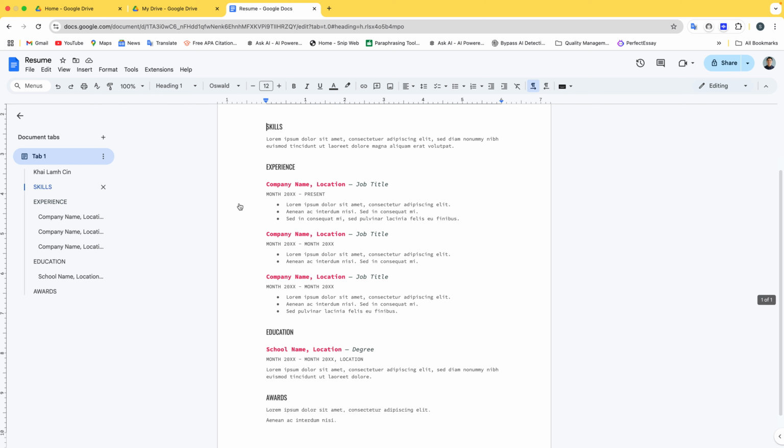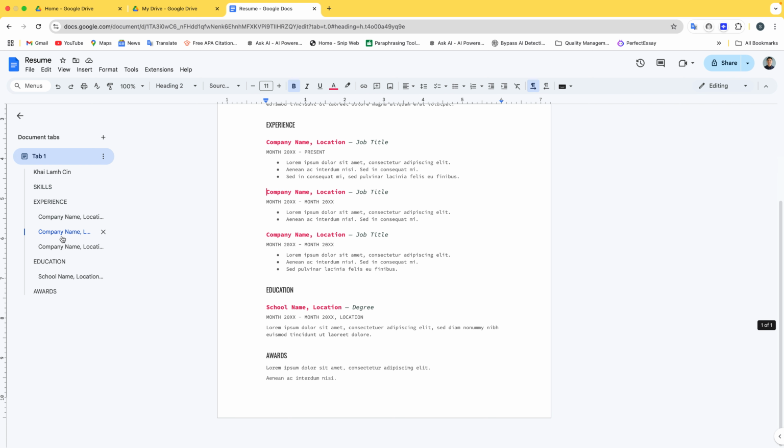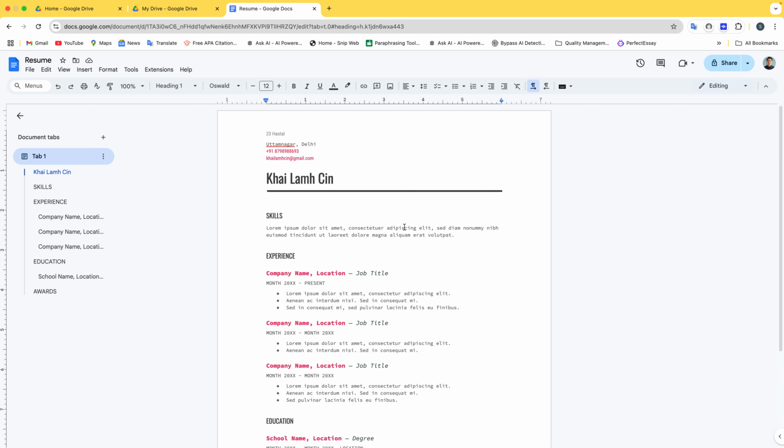When we have the tab function, you create the skills in the format of a header. It is created with heading 1. So it lists all the headers on this tab. You can just click on these, and then it jumps to where you want to see. So it is a very efficient system that Google Drive has provided. So this is how we create a resume on Google Drive.